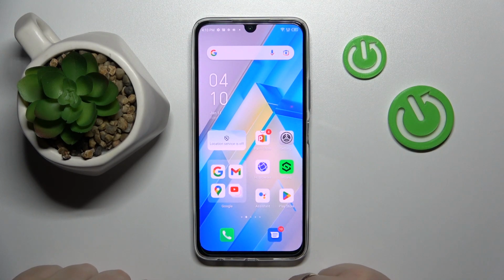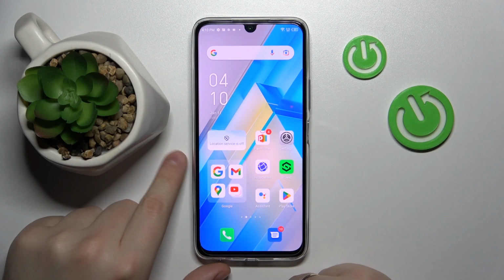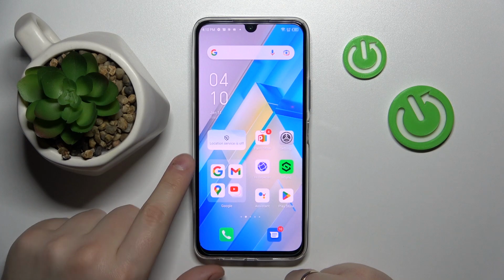This is INFINIX Note 12 Pro, and today I would like to demonstrate that you can download and install the Opera browser on it.